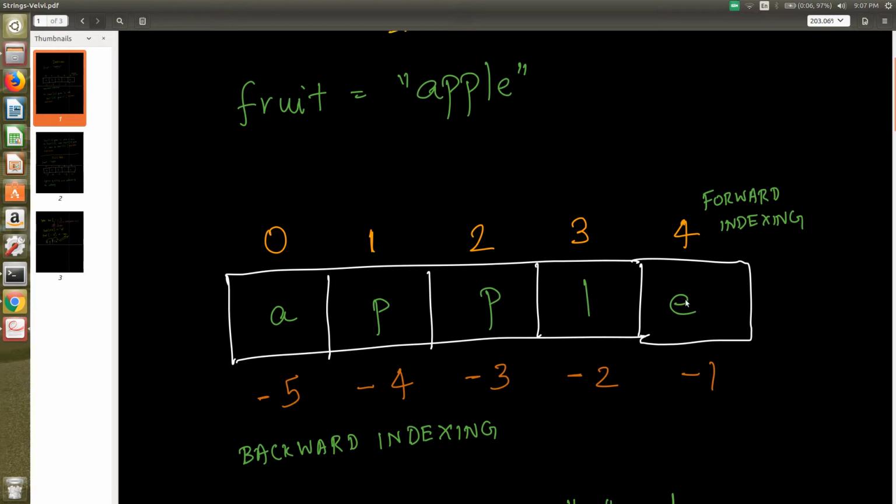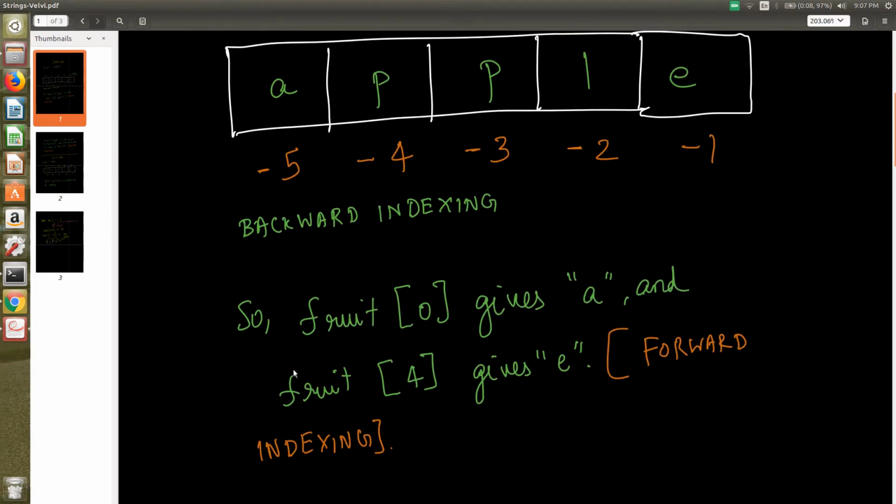So now the last character is mapped to -1, and then as you go backward, you decrease by a value of 1. So E corresponds to -1, L corresponds to -2, P corresponds to -3, the following P corresponds to -4, and then A corresponds to -5. Okay, so simple, that's how to map characters to index values in Python. I hope it's clear now.